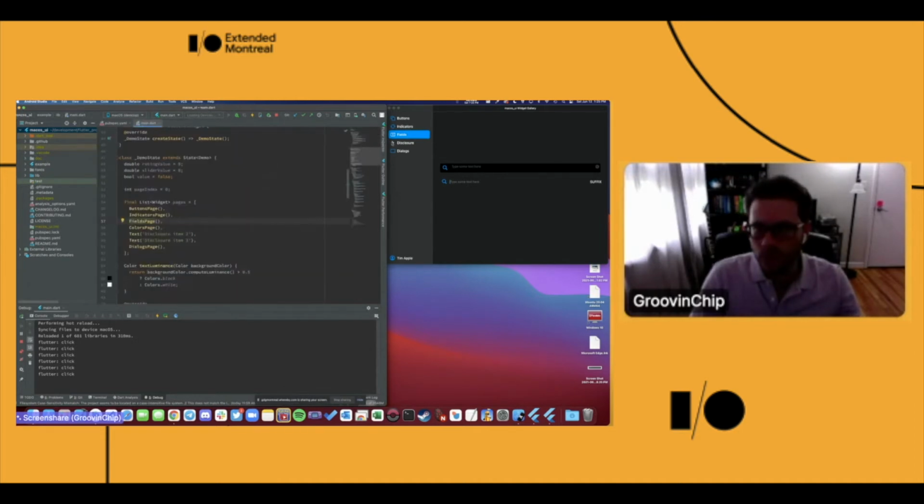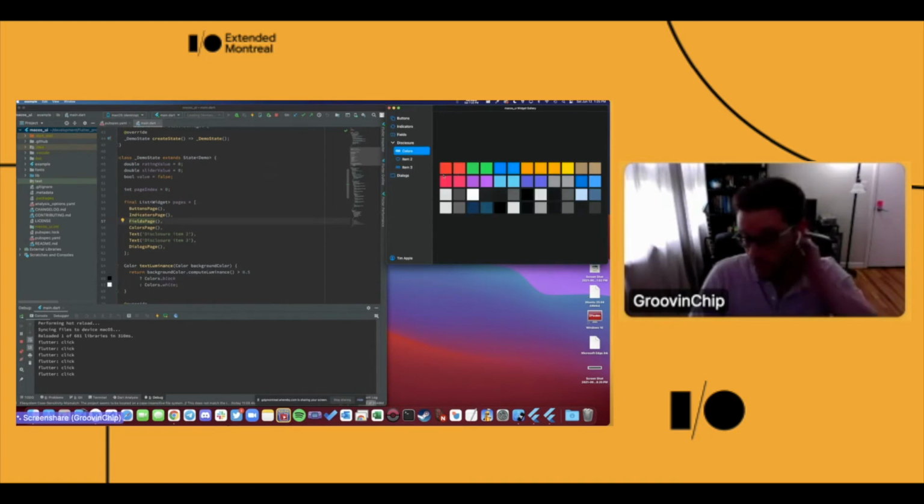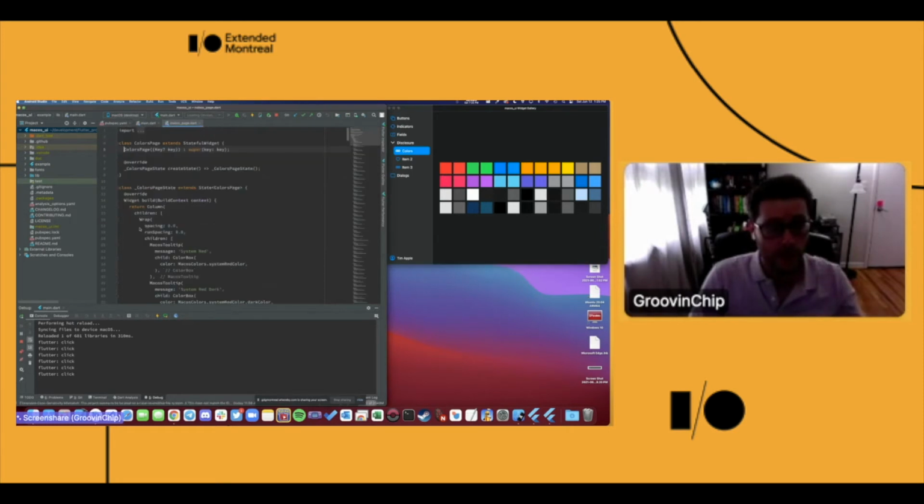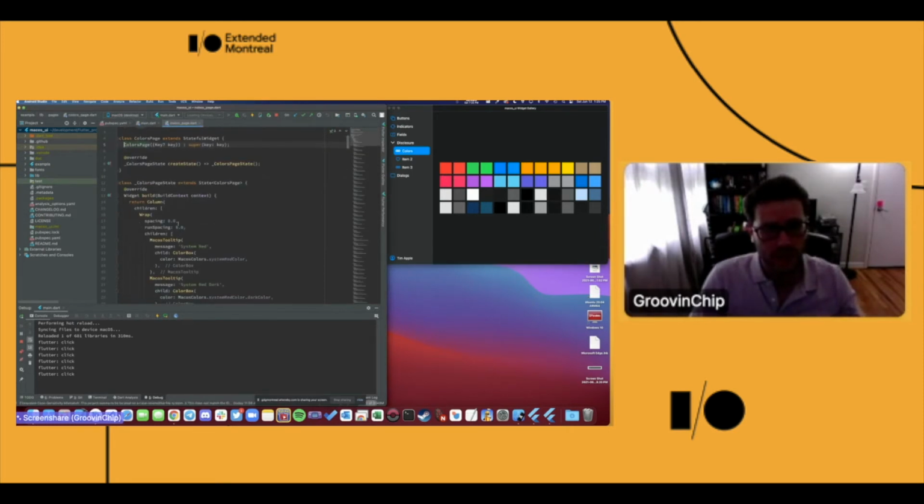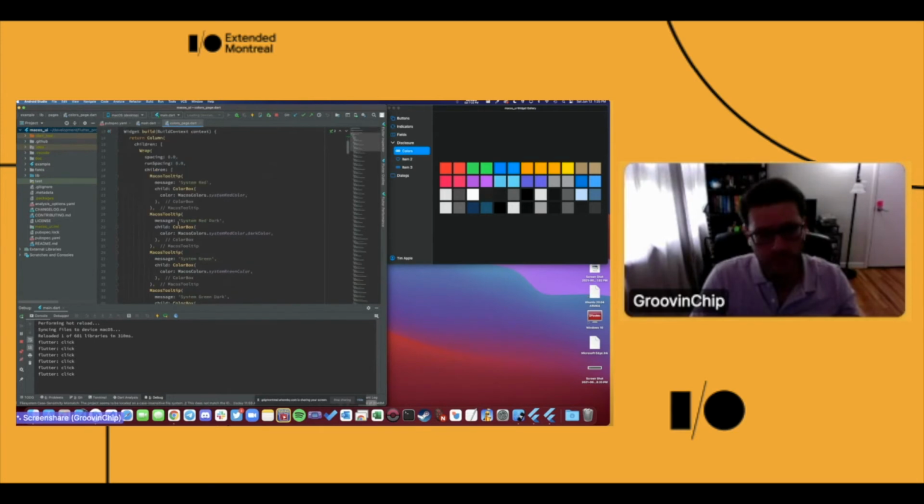So we'll take a look at what we've got here in this disclosure. Here are some colors that are specific to macOS. We provide a class called MacosColors. And let's see, down here.